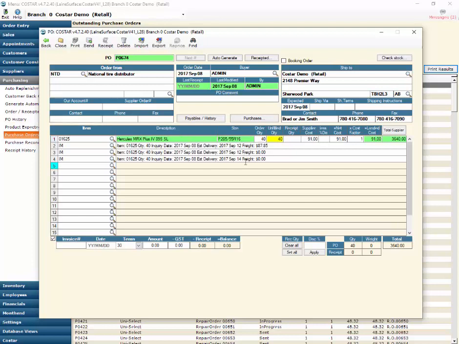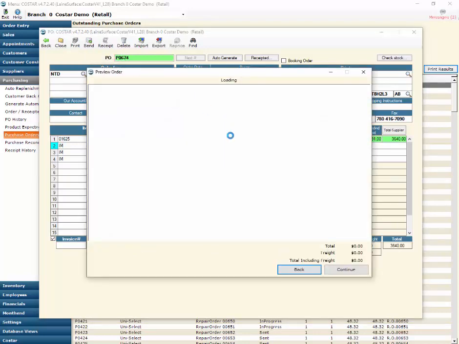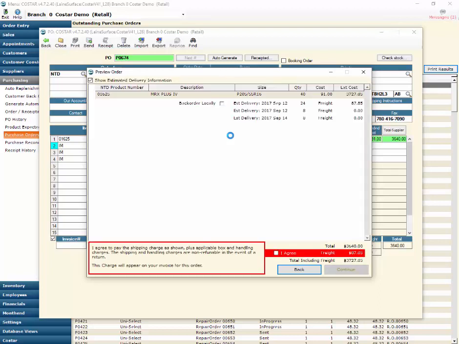The tires will be brought onto the PO, and it even brings across an internal memo saying here's what the freight is and here's what our estimated delivery dates for all of our shipments are to fulfill this order of 40. Okay. Now from the PO, I click the send button on the toolbar. That's going to deliver the order to NTD. My preview order screen is going to launch.